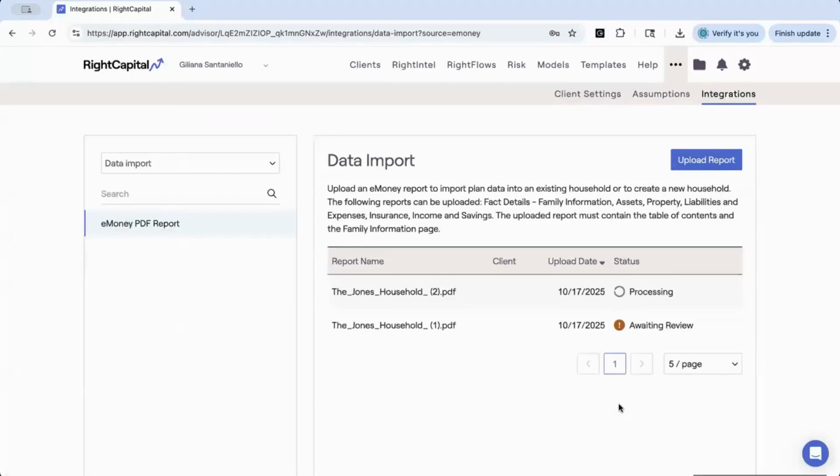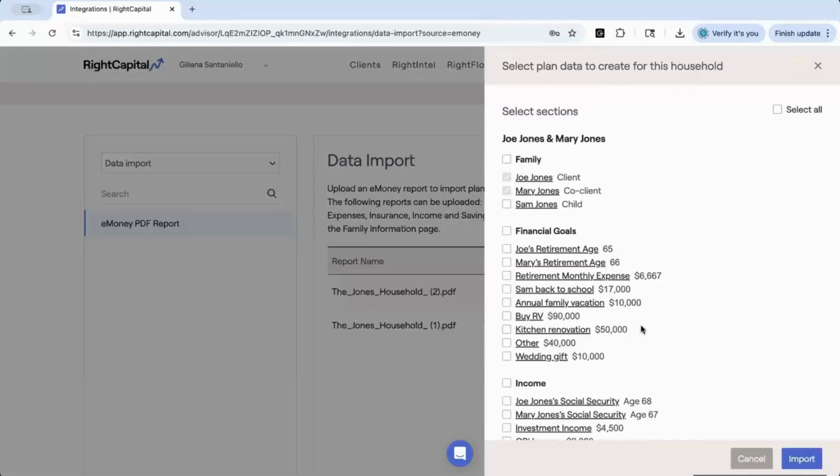The system from here is going to automatically scan the file and parse the data into the plan format. Once the system is done processing, and it can take a moment, again, the system is working to figure out where data should be mapped, so it might take a moment. But once the processing is complete, we now will notice we have this awaiting review exclamation point here for us, and we can click into awaiting review.